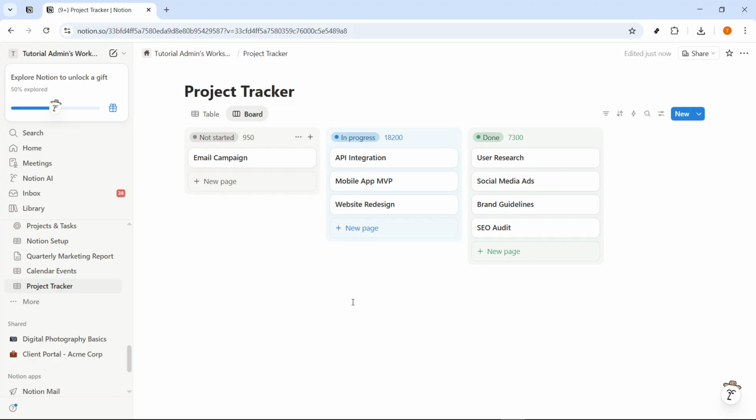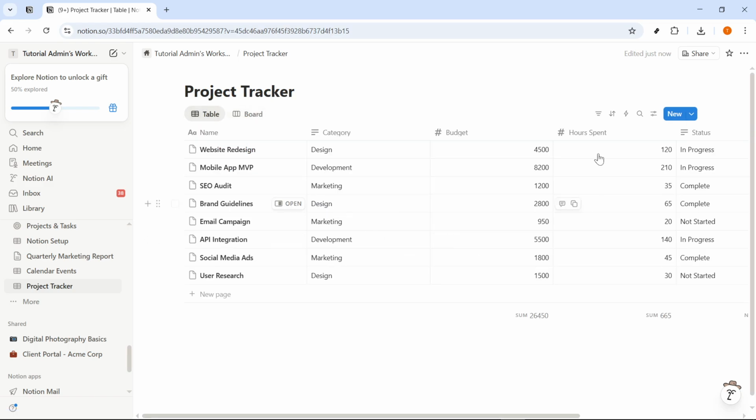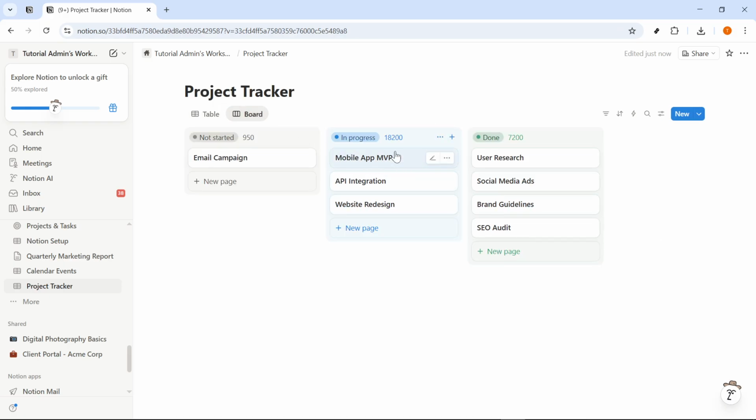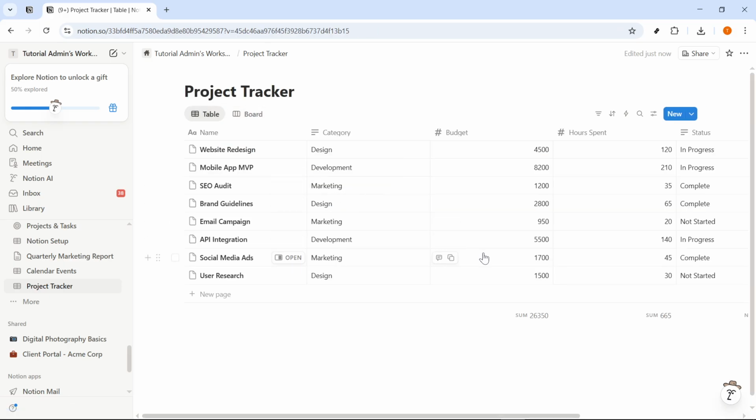A good way to use this in real work is to keep the table view for full data entry and then switch to the board whenever you want a quick status-based roll-up. Since Notion updates these calculations automatically, the summaries stay current as your database changes. That means when you adjust a budget, update hours, or change a status, your totals and counts refresh on their own. And that's how to display a summary of database values in Notion, using calculations and grouped review tools.